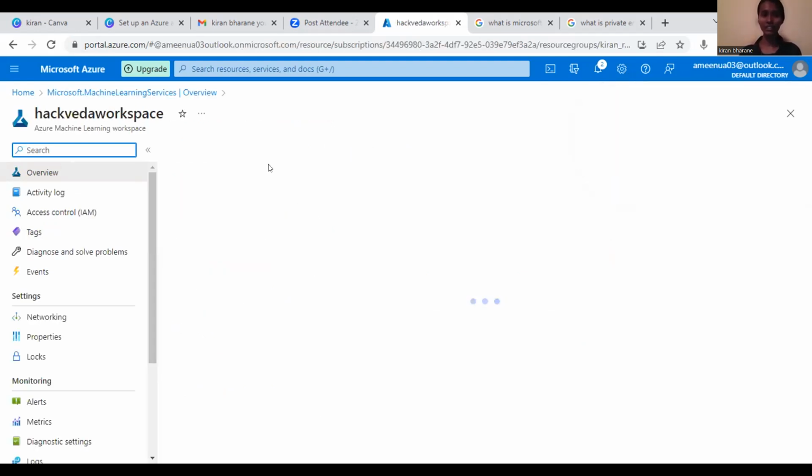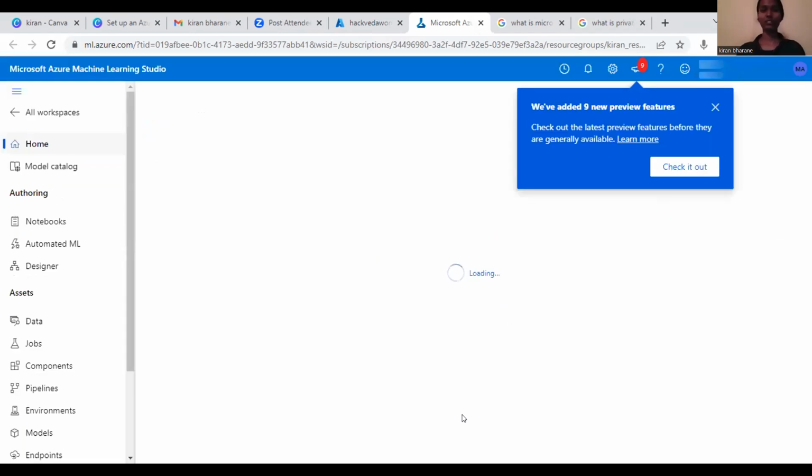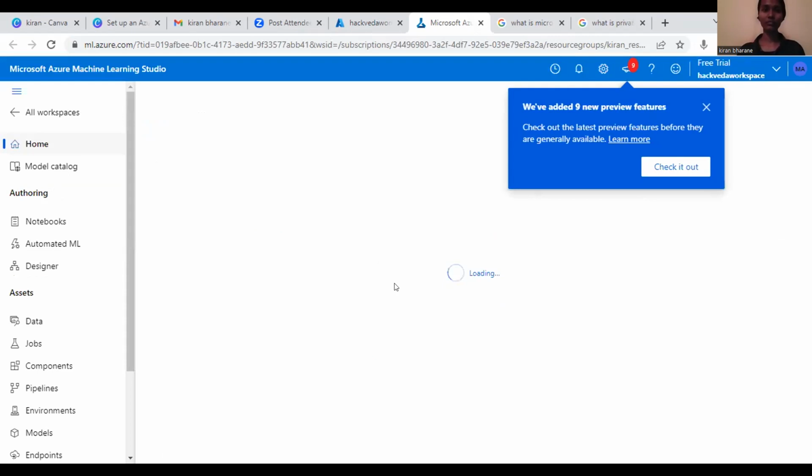Now my workspace is created here. And after launching this studio, we can build models here for machine learning. In this way, I did my second task.